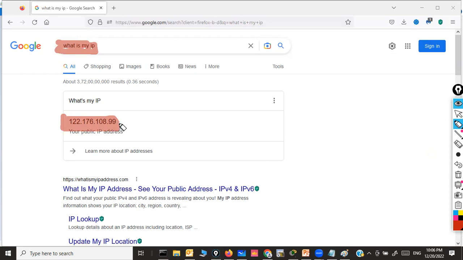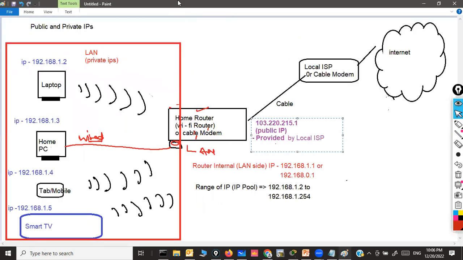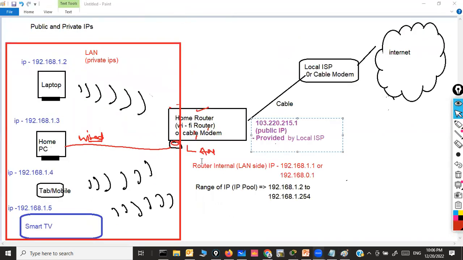This IP address is provided by my internet service provider. Next time this IP will get changed. It's not always retained with me. If I power off my internet router and power it on, this IP may change because the IP address is provided dynamically by the service provider. But in companies, in large enterprise networks, even the public IP address is static in nature and never changes. In home networks, yes, it may change. Makes sense? Understood the whole concept of private and public.